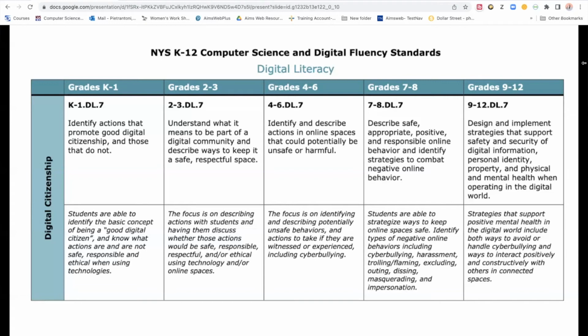And then if we go to grade band 9-12, design and implement strategies that support safety and security of digital information, personal identity, property, and physical and mental health when operating in the digital world. Now, I'm going to read the clarifying statement. Statements that support positive mental health in a digital world include both ways to avoid or handle cyberbullying and ways to interact positively and constructively with others in connected spaces.